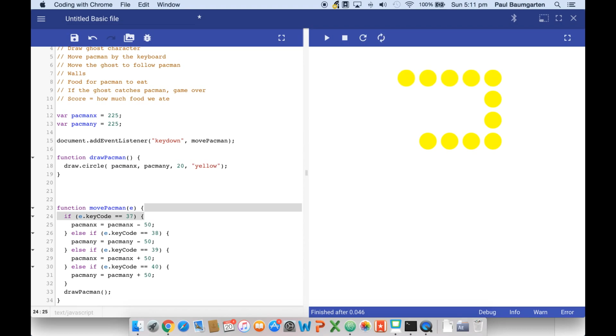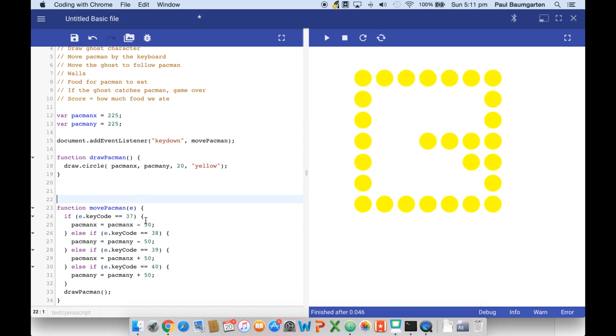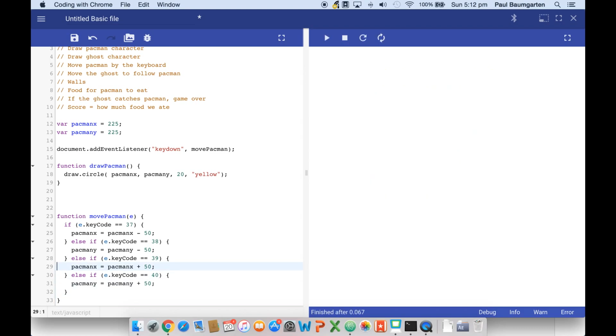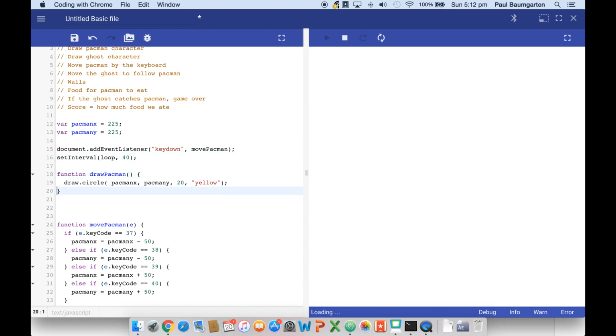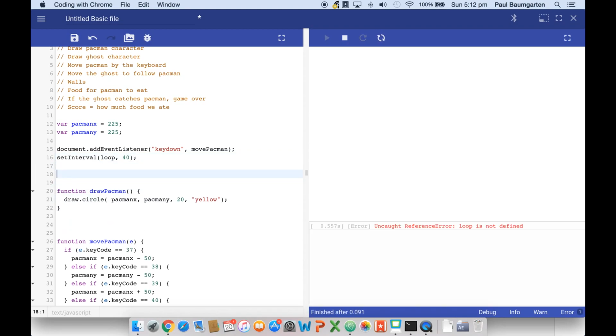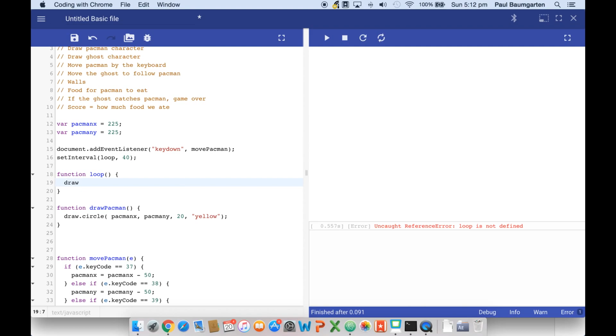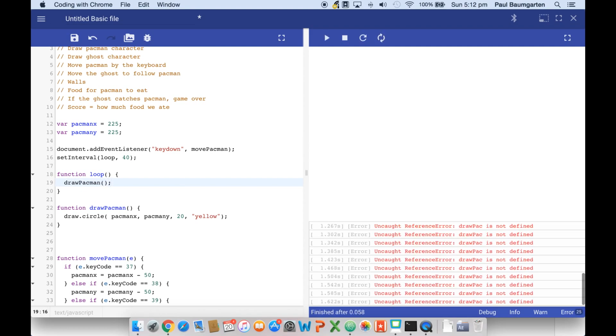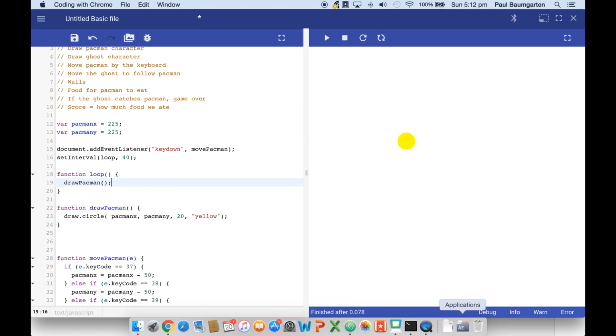Okay, now just like last time, we're going to need to erase our screen each move. So let's just set up this timer. We know we're going to need it anyway. So I'll take that out of there. All right, set interval loop 40, okay, 40 milliseconds or 25 times a second again. Function loop. Draw Pacman. Alright, and now I've got my Pacman and he's drawing 25 times a second.